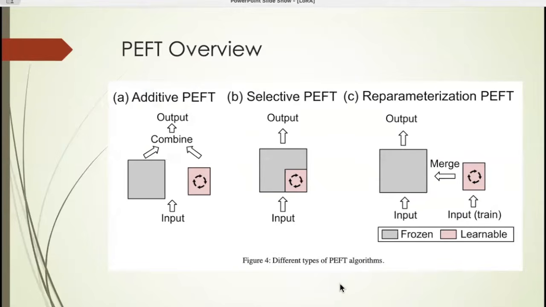PEFT overview. These are just general frameworks of the algorithms in PEFT. There's this additive PEFT. The gray part is the original LLM, like using the original transformer blocks. Additive means you are just going to add additional layers into your transformer blocks. We can show an example later. So you add additional layers to your LLM so that you are just going to train those additional layers to adapt to the new task.